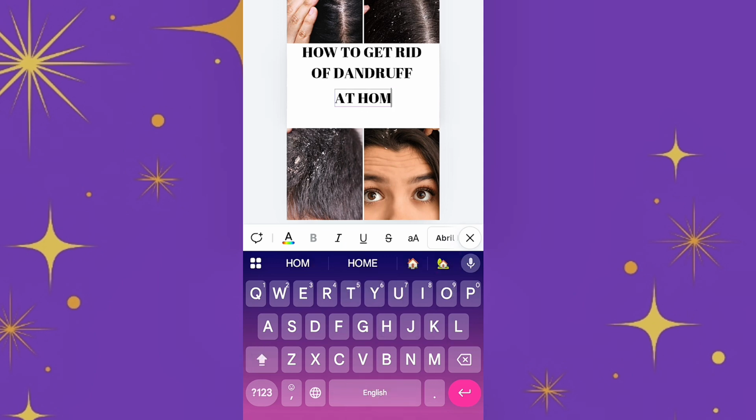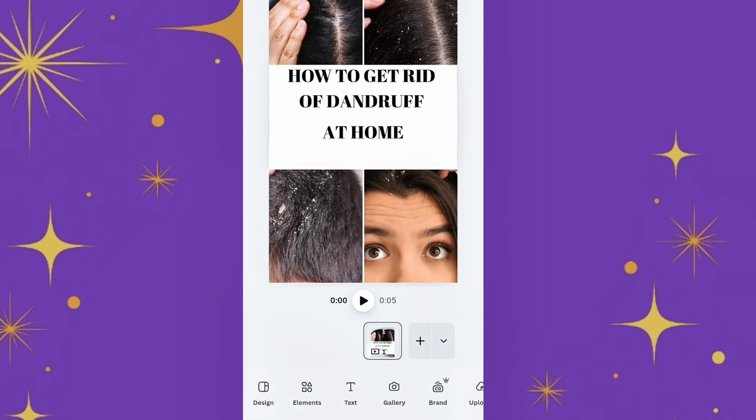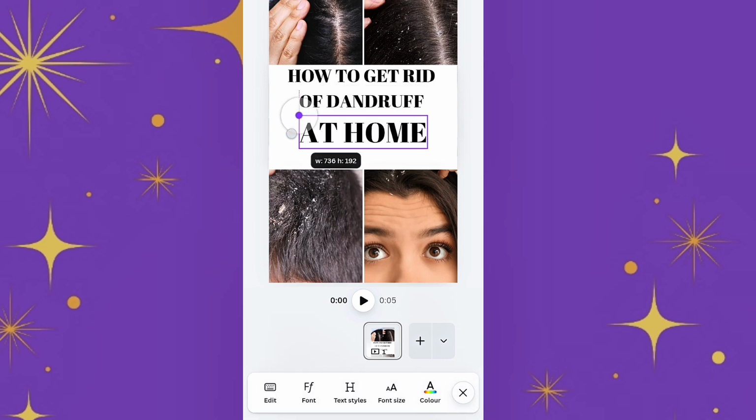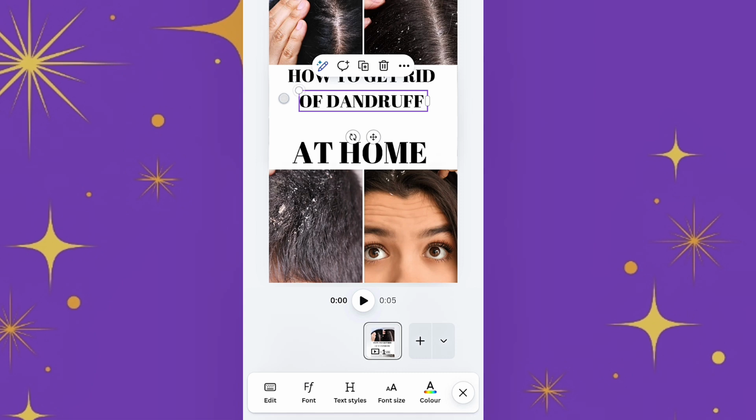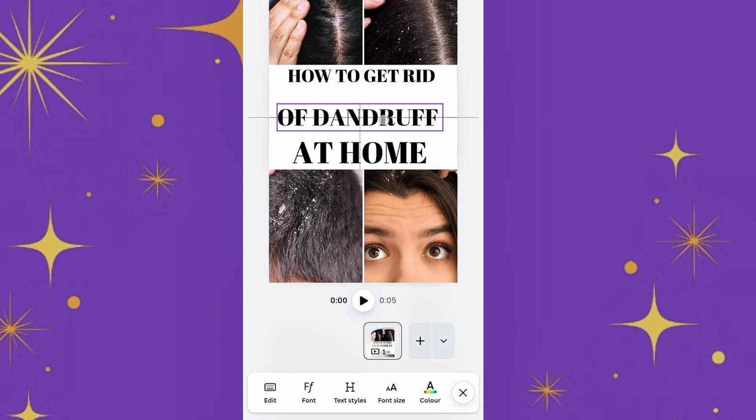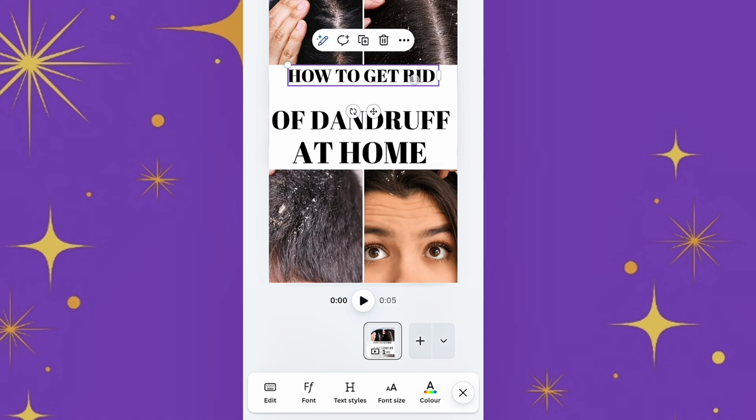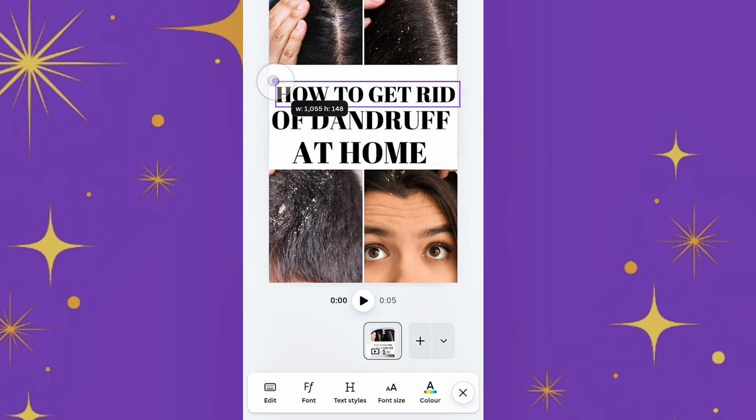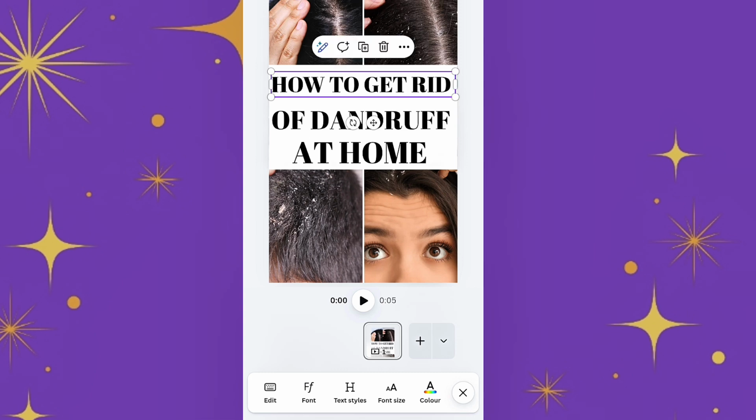at home. Okay, so once you're done writing what you want to write, the next thing you have to do is to adjust your write-up to the size you want, adjust the second write-up to the size you want, then adjust all the write-up to how you want it to be. Then when you're done, the next thing you have to do is to change the font, because this particular font is not how we are going to leave it.